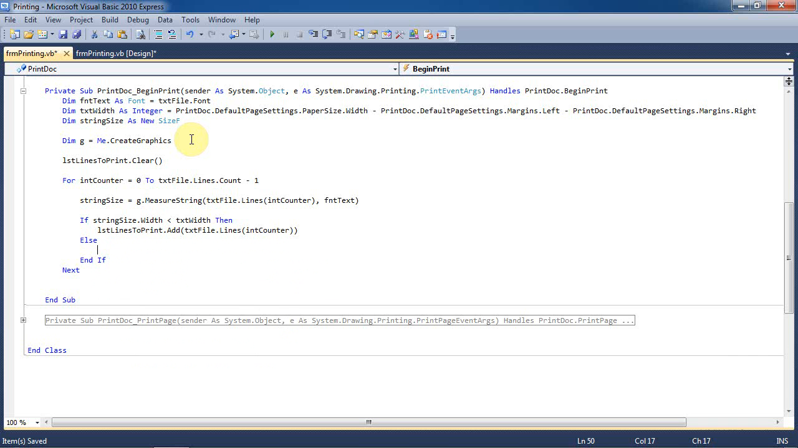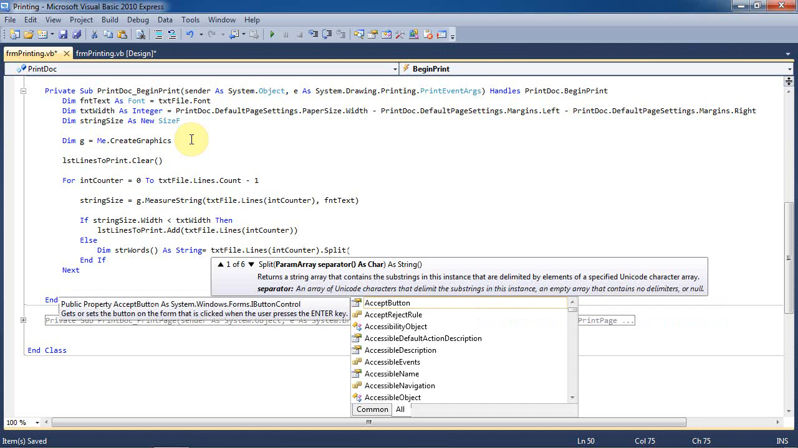Otherwise, we're going to have to break up the string. This part is a little more complicated, so I'm going to show you code that will help you first understand the concept, and then we're going to go back and redo the code that is more complicated. We'll Dim stringWords as an array equal to all of the words in the current line. You can do this with the Split function, telling it to split the string every time there is a space, which would be between each word.